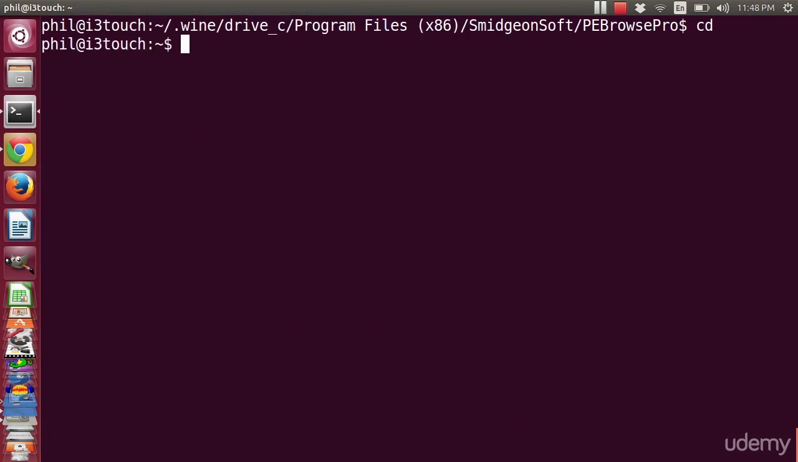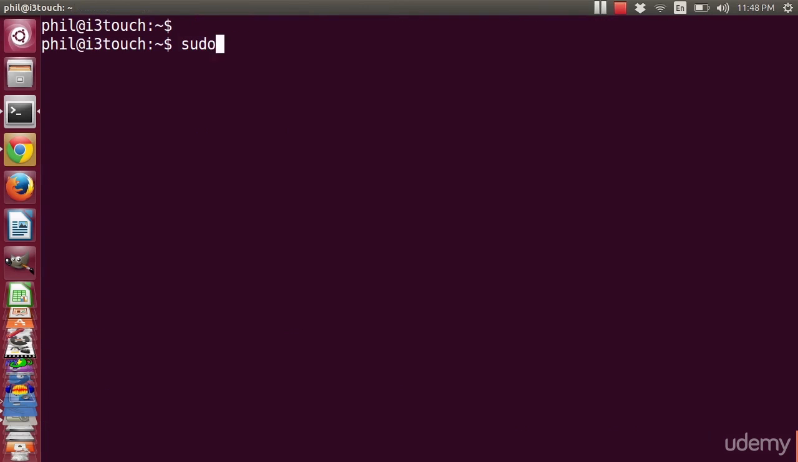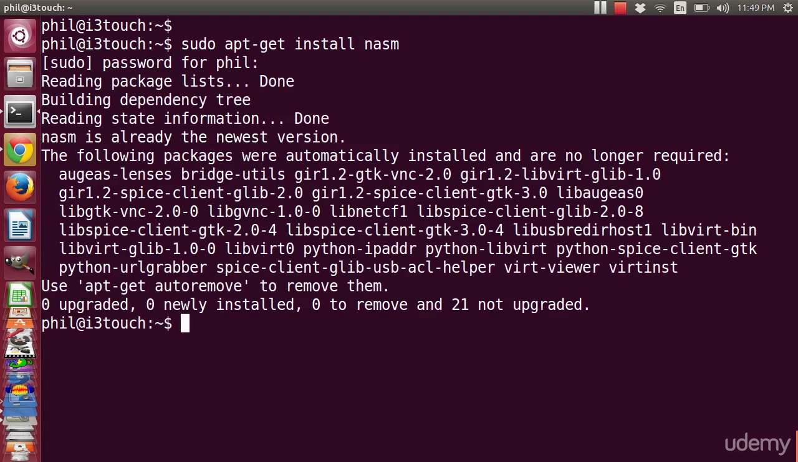If I wanted to install it, it's just sudo apt-get install nasm, enter password, and it's going to tell me that I already have it installed. It's telling me a few other things, but those are not relevant at the moment.